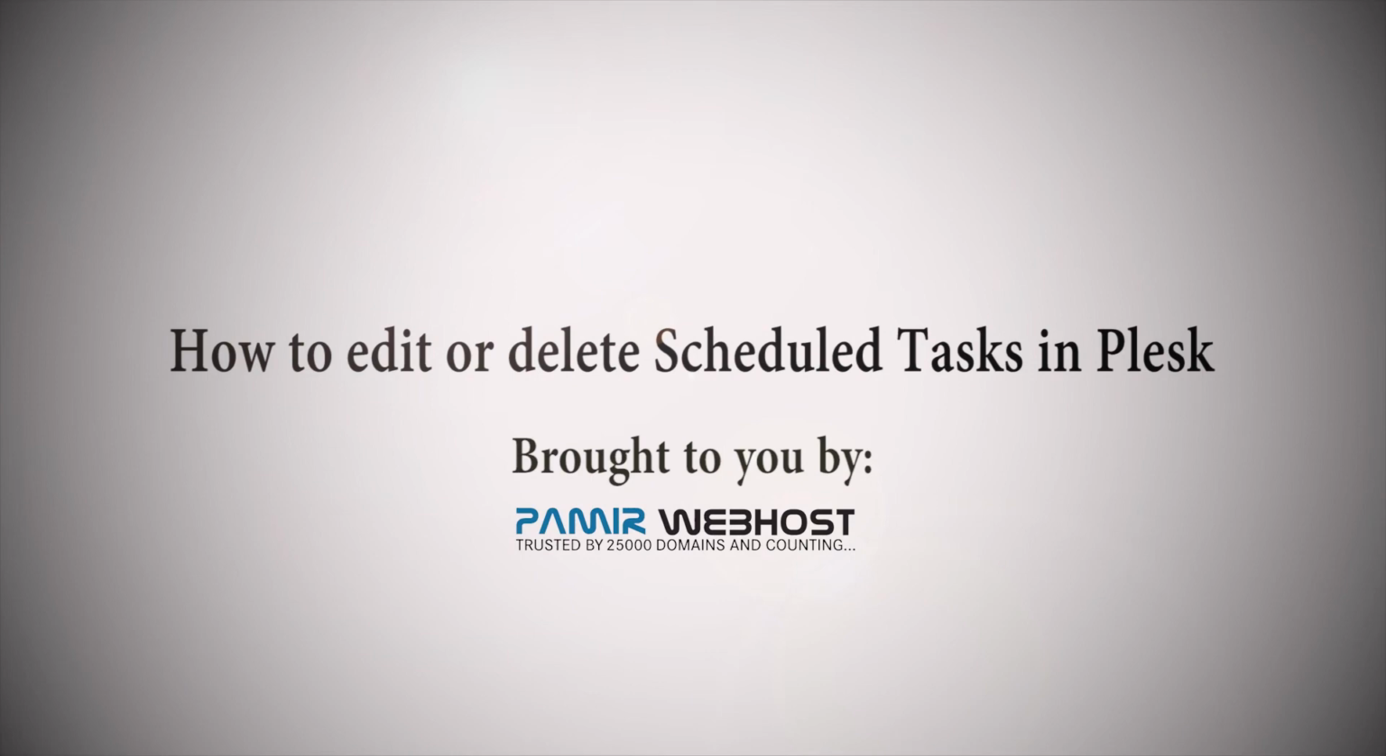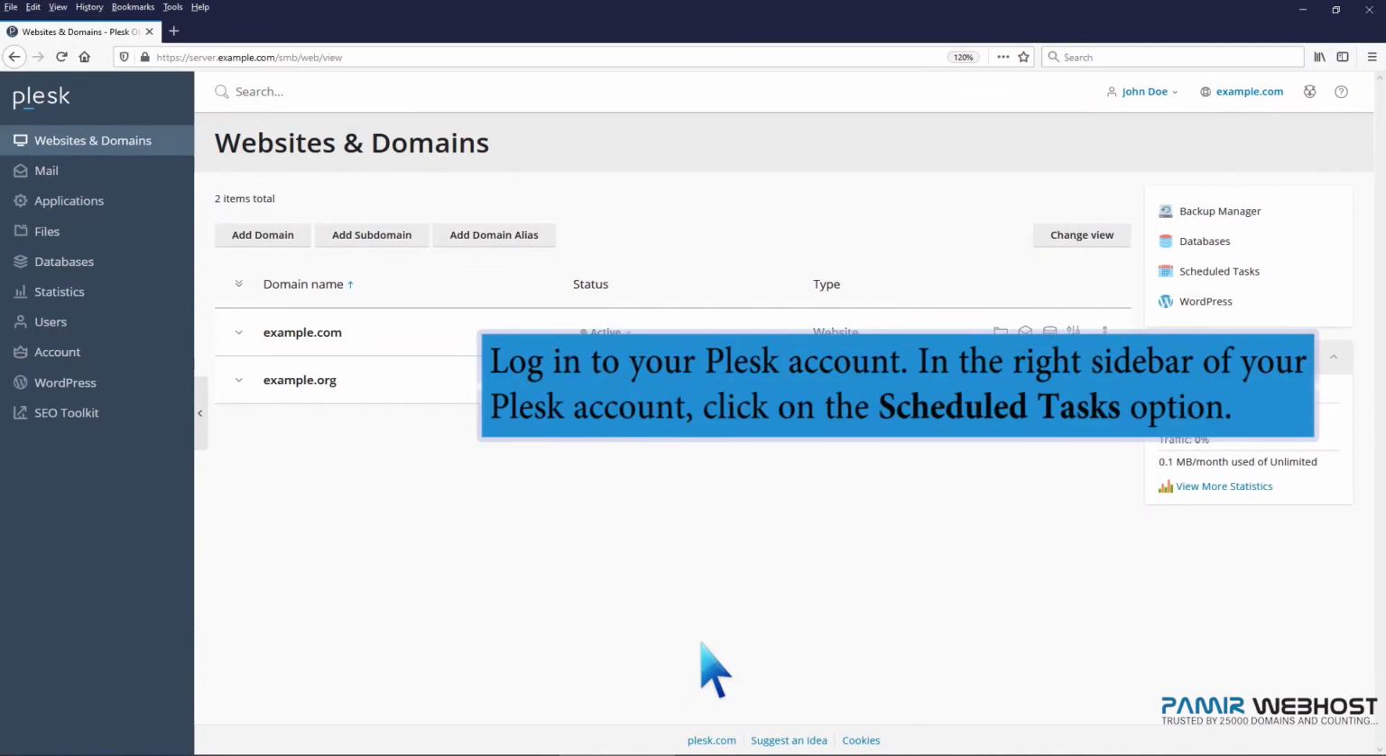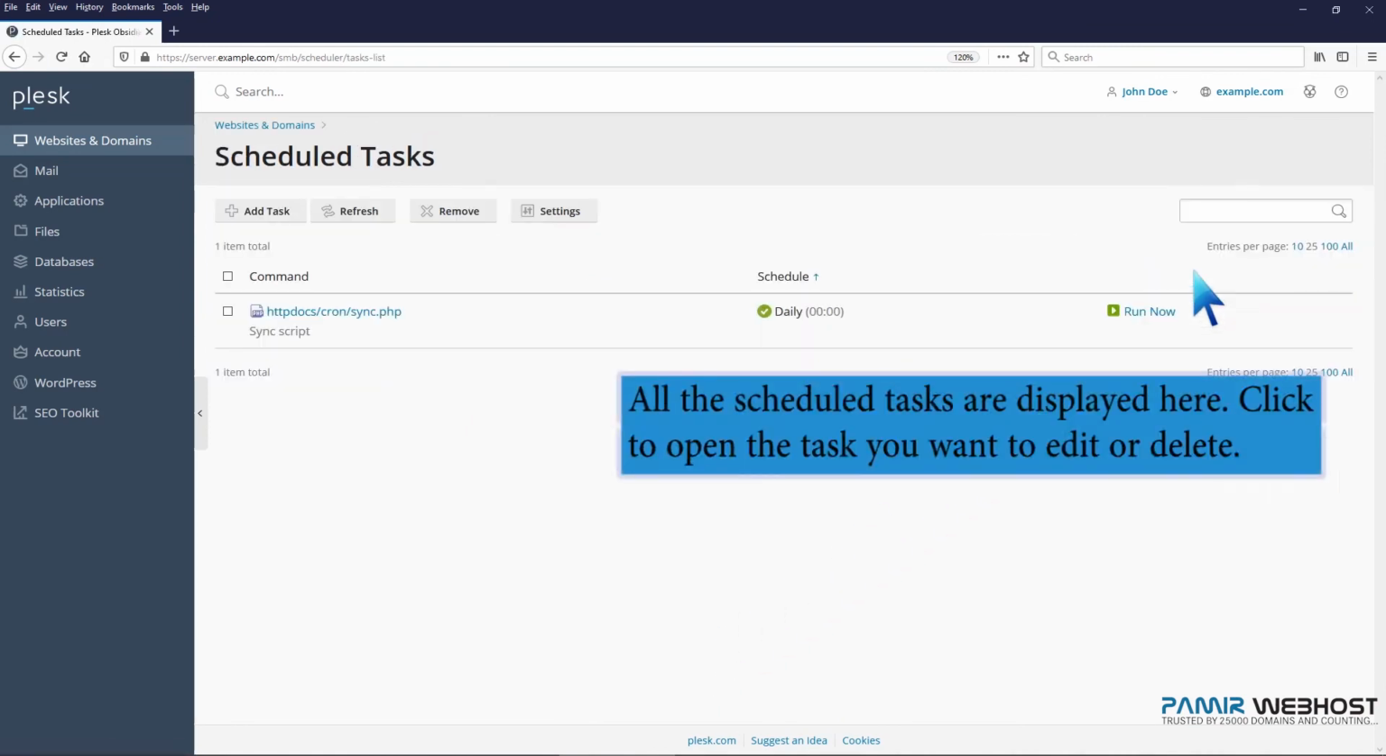In this tutorial, you will learn how to edit or delete schedule tasks in Plesk. Log into your Plesk account. In the right sidebar of your Plesk account, click on the Schedule Tasks option. All the schedule tasks are displayed here. Click to open the task you want to edit or delete.